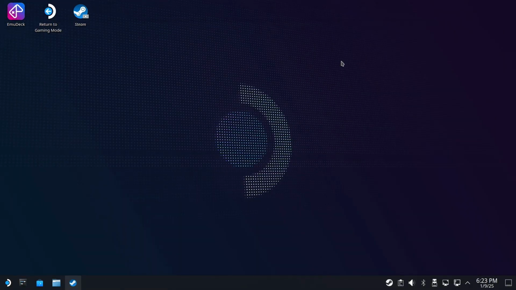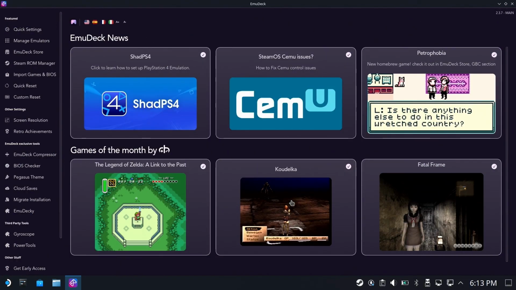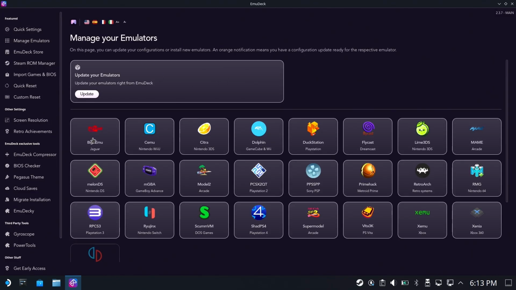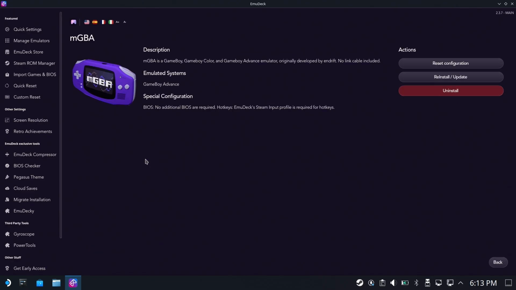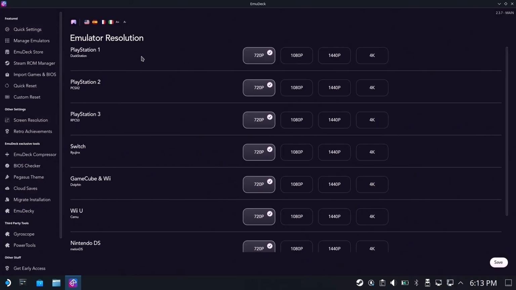Okay, next up, let's see. We've got a few things here left to do. If you go under Manage Emulators, this is where you go to fix stuff. If something doesn't work right, reset the configuration. If it still doesn't work right, reinstall it, uninstall it, and reinstall it. Typically speaking, one of those actions will fix any problem that you have. And a lot of times, if something breaks, they will release a patch on the back end that will fix it.